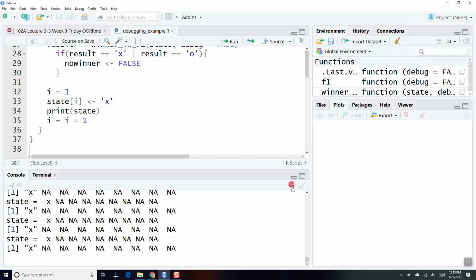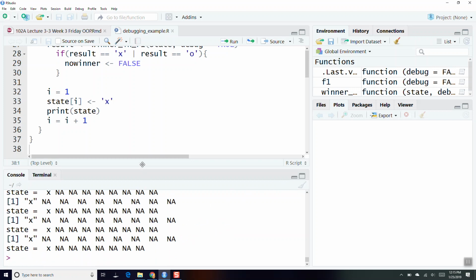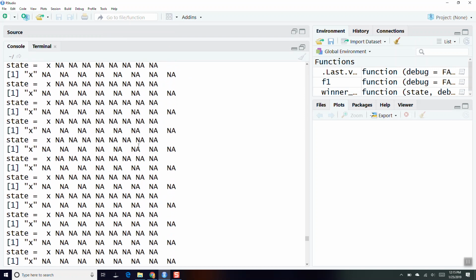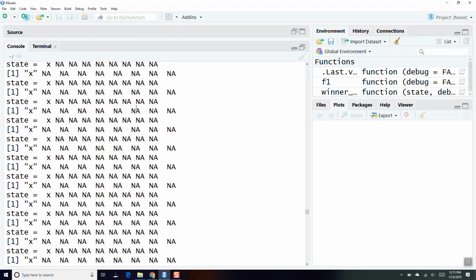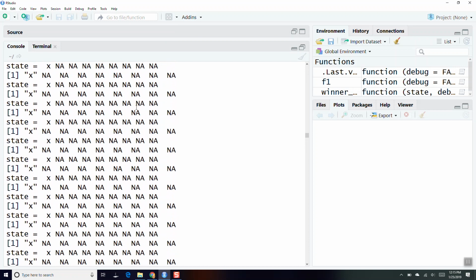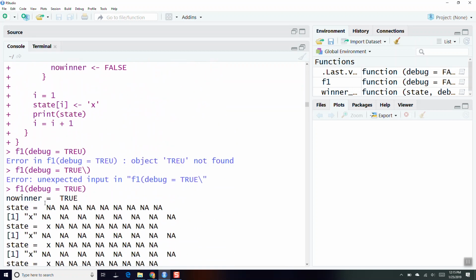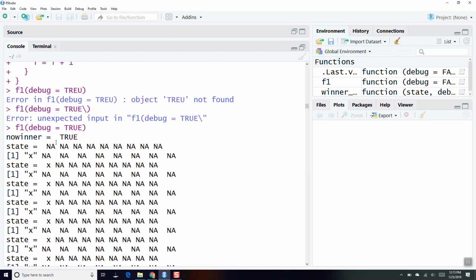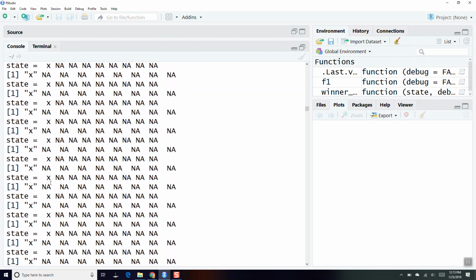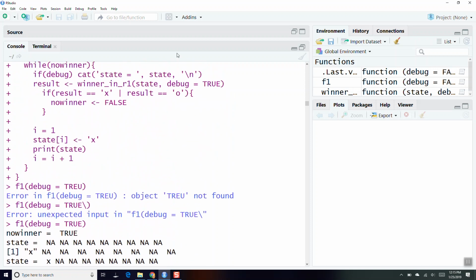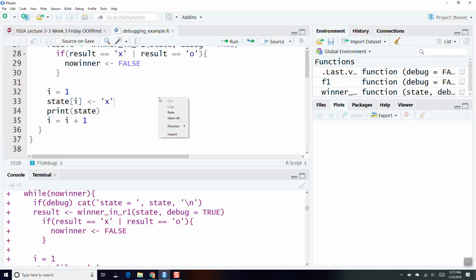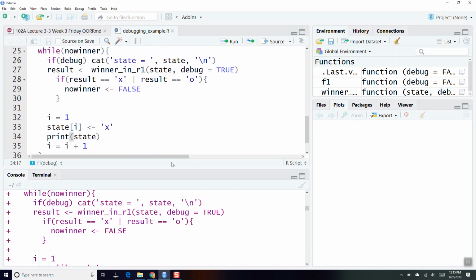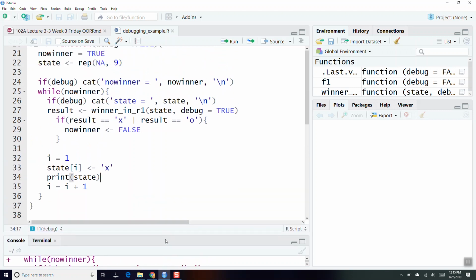Okay, so it seems to be running a lot, and maybe something is not working the way we want it to. It kept running and running and running. All of these statements are being printed out. What it seems to be doing is: winner is TRUE, state is NA, and then it puts an X here, and it keeps doing that. What I was hoping is that the state would update to X, the first one being X is 1, and X is 2, and X is 3. Do you guys see what the problem is?